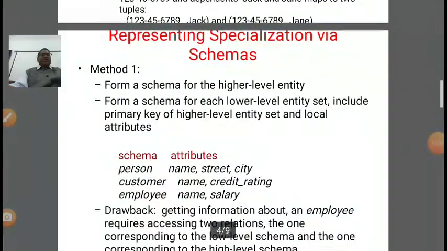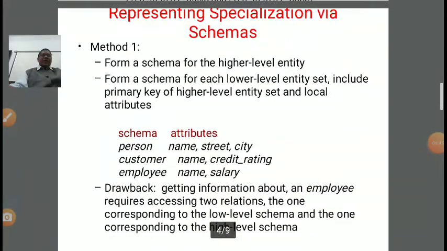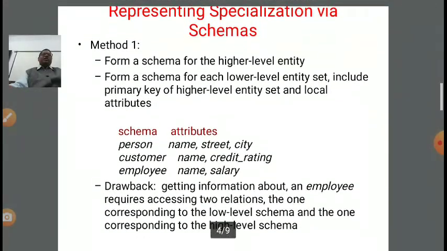Next is representing specialization via schema. Up to this point, we discussed the representation of the specialization concept in an ER diagram. But now we are discussing how to implement this specialization concept in the design of the database, meaning in a relational schema or relational table. There are two methods listed here.